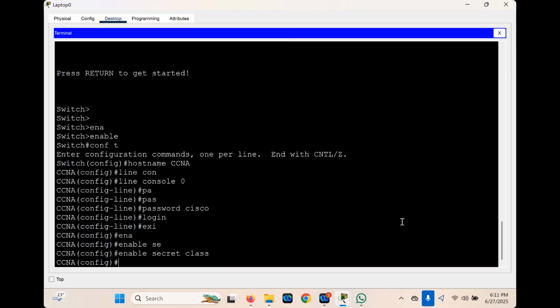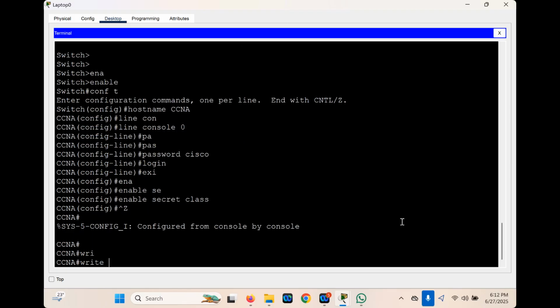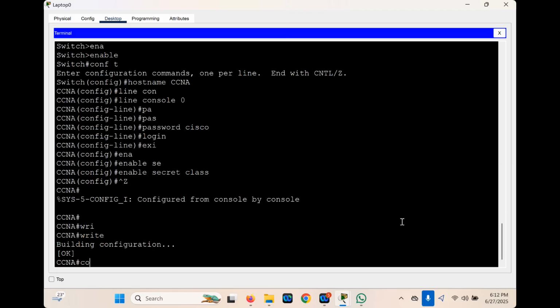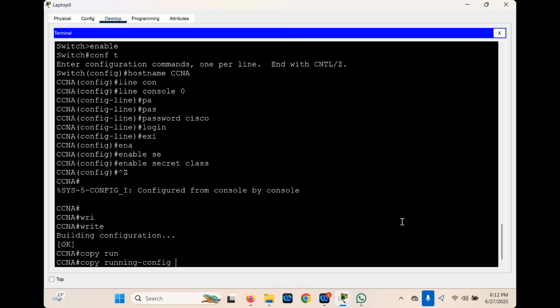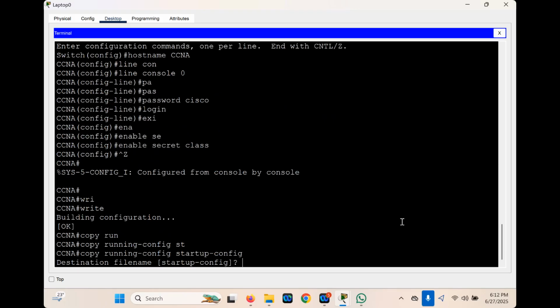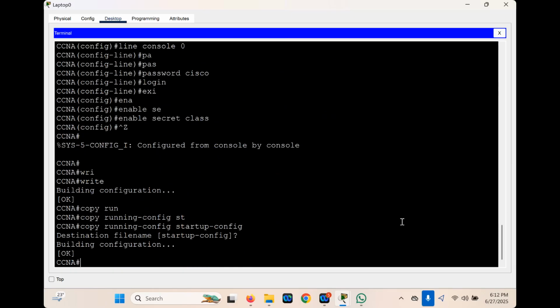We spent a lot of time on this part in our last class. So what I want to do in today's class, if you are okay, now I can save my work. You can use the write command, or you can use copy running-config startup-config. Then you save your job. Don't forget all of those ones. If you take this thing step by step, you'll be very okay.